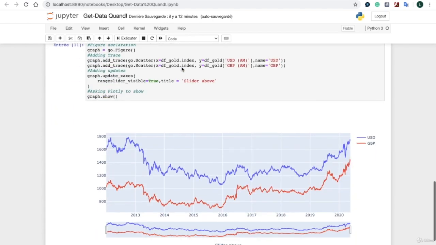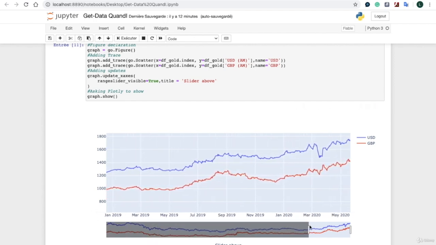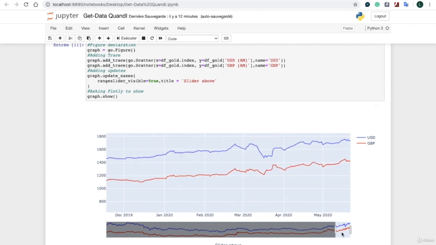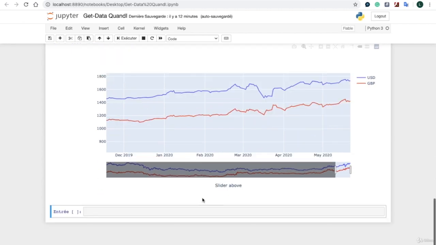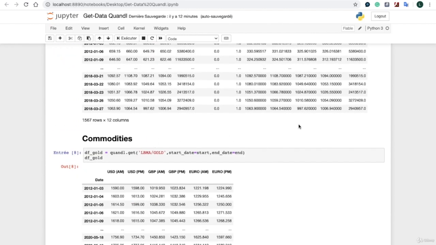And even if we extend our deadline, we will be able to notice another jump after the 2007 crisis. It's very normal behavior in this period. But if we focus mainly since the beginning of, since February, as you can see, the price jumped from 1,500 USD to 1,700. Okay, now you learned the second option, which is available with Quandl, which means downloading commodities.